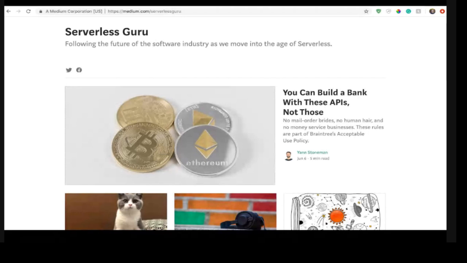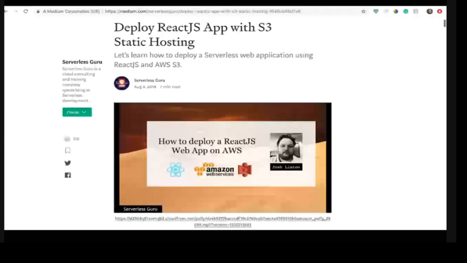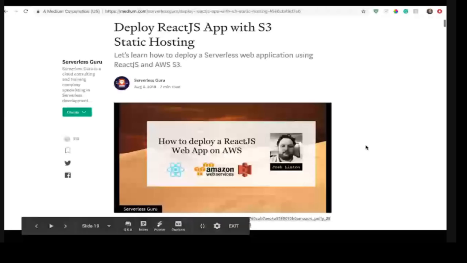So this will kind of go through how to do exactly what we just did with React, but for Angular. And there is some differences, so this article will cover that. And then this is the one that we just went through, deploy ReactJS app with S3 hosting. Down here, we actually have, I guess I can't zoom in, but we do actually have a YouTube version of this, a video. And it's about 10 minutes.